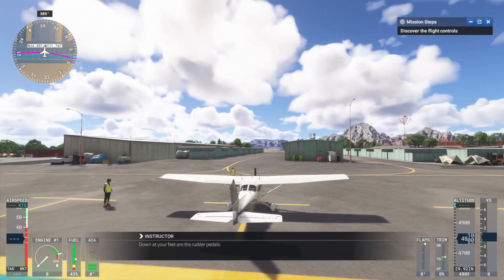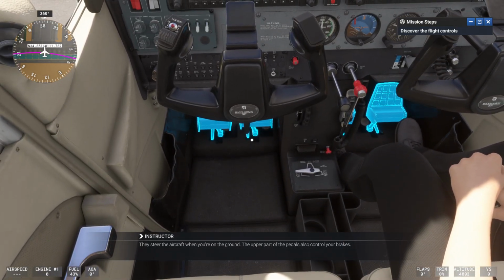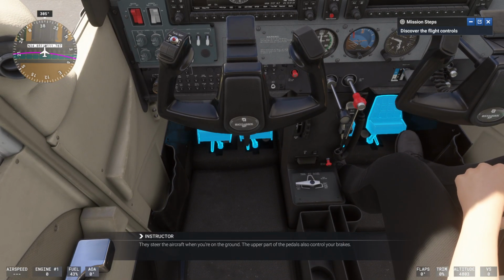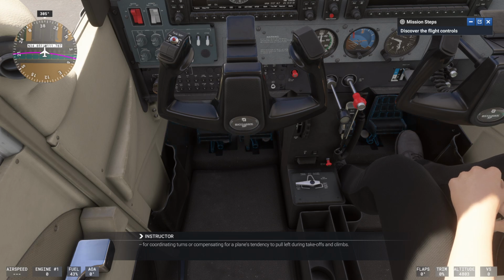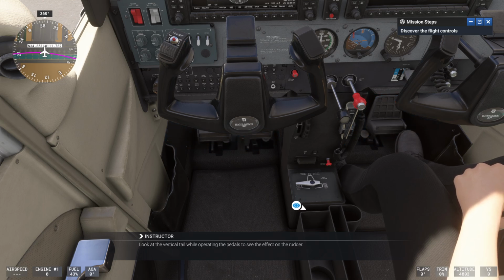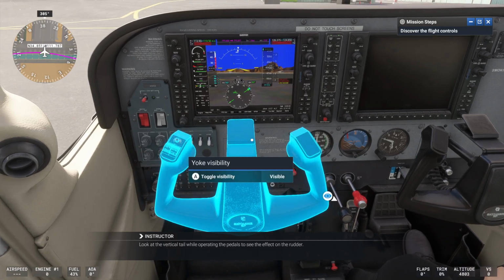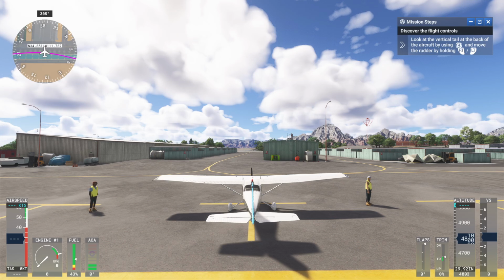Down at your feet are the rudder pedals. They steer the aircraft when you're on the ground. The upper part of the pedals also control your brakes. In the air, they control the rudder at the end of the vertical stabilizer to yaw the aircraft. This is mostly for small corrections. For coordinating turns or compensating for a plane's tendency to pull left during takeoffs and climbs. Look at the vertical tail while operating the pedals to see the effect on the rudder. Great.